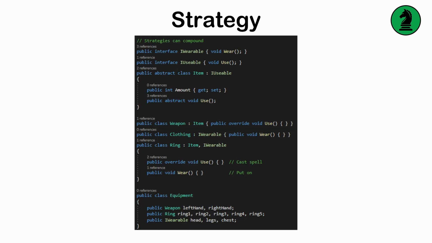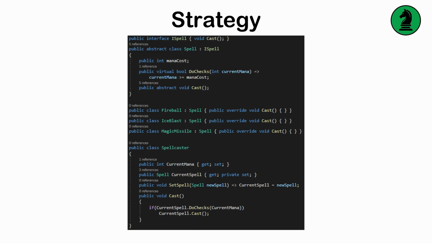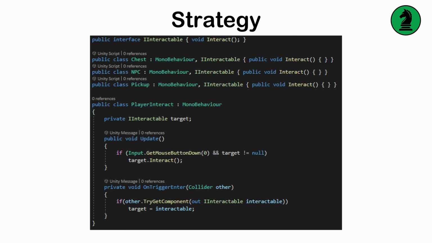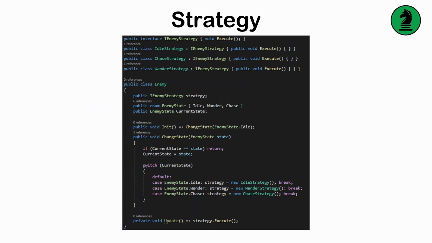The strategy pattern is one of the most powerful and most commonly used programming patterns. It's often employed in things like spell systems, weapon systems, interact systems, and anywhere else in which it's desirable to swap out behaviors of a given type without knowing exactly what they are ahead of time.